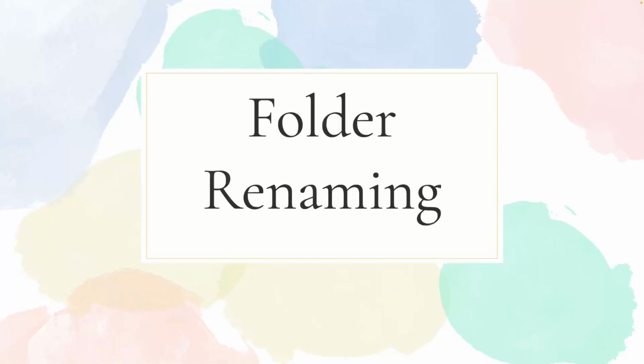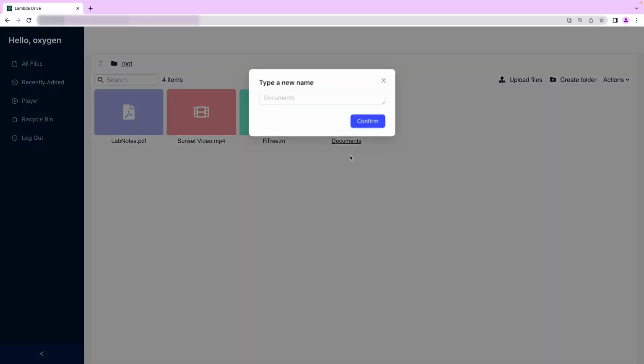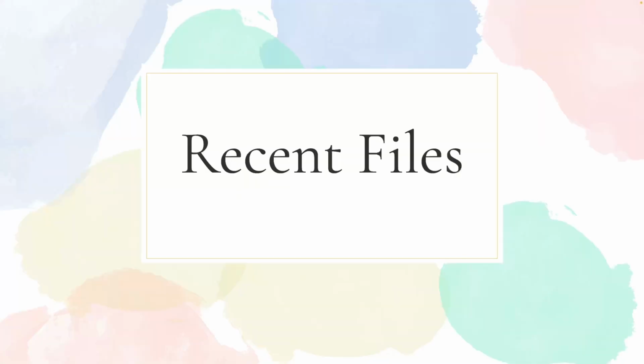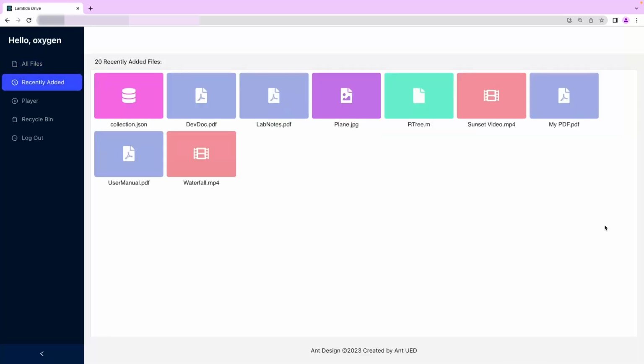Other than renaming files, we can also rename folders. So here, let's rename our folder to My Documents. And let's click on confirm. And there we have it. We can also check out our recent files by going to the recently added tab. Here we have the 20 recently added files. These are the files that we've just uploaded. Notice that the renamed file is also updated as well.